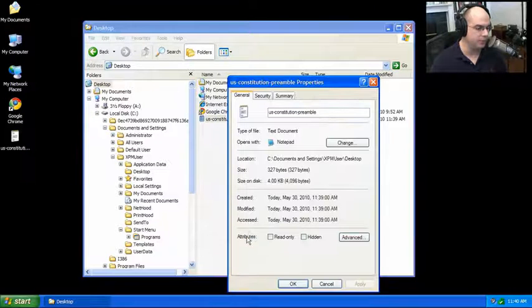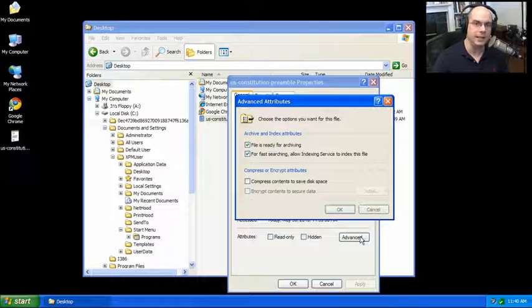Constitution Preamble and choose Properties, you'll see that it is a text document. It opens with Notepad and all the things you would normally associate with this. Under the Attributes view, you can see that it's not set to read-only. It is not a hidden file, but there's this Advanced button.